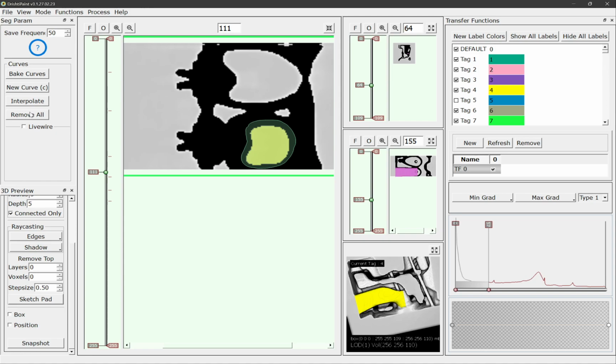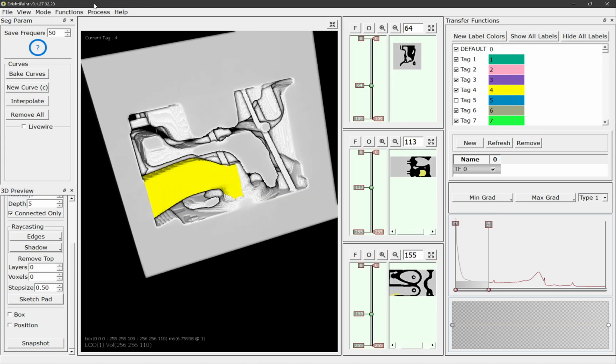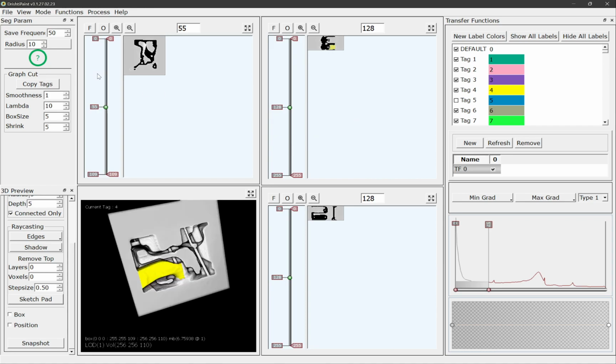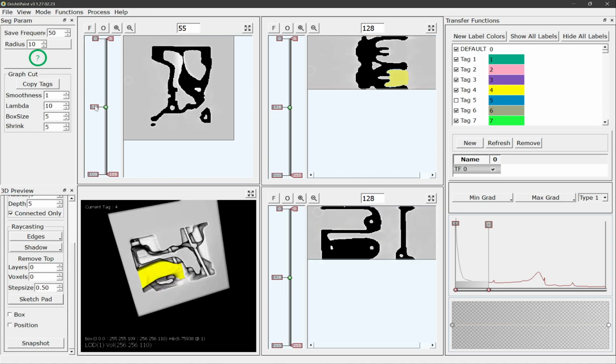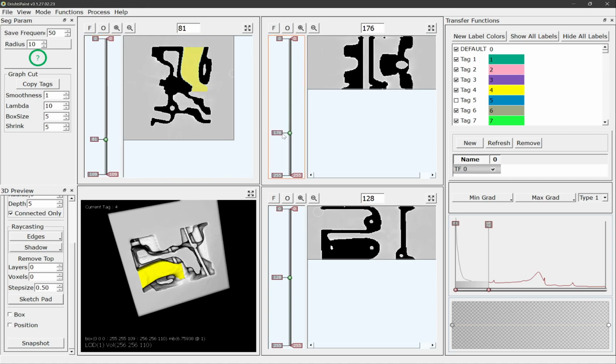And then I can remove all the curves for this slice. And then we can go back to graph cuts. And this is what we have tagged. Going back to curves.